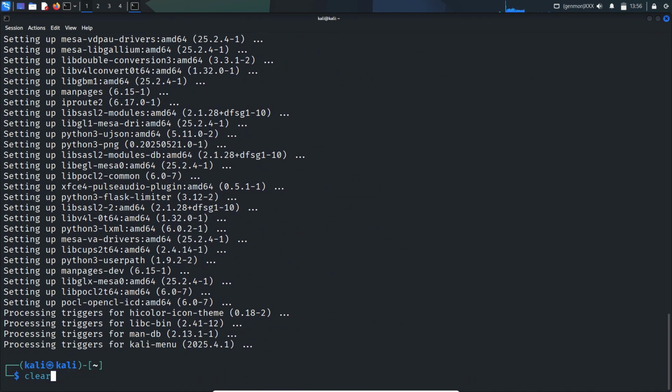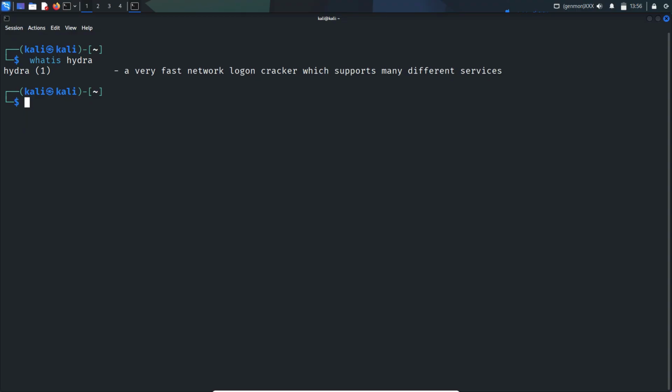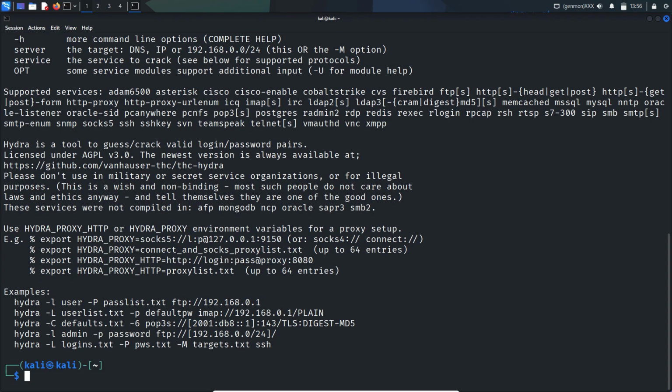Hydra isn't just another hacking tool. It's one of the most powerful and versatile password cracking utilities ever created and comes pre-installed in Kali Linux. If you're following along on another distribution, you can install it with sudo apt install hydra. For my case, I will run hydra -h to learn more about its capabilities.